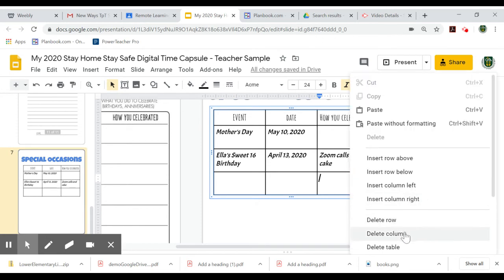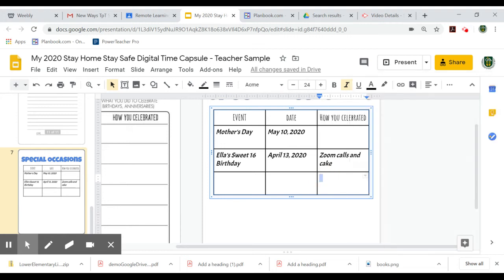You can also insert a column. Right now I know I don't need an extra column, but let's say when you're adding your table, you forgot one of the columns. You can go ahead and insert column left or right, and it will insert a column wherever your cursor is. So it says insert column left. Since my cursor is right here, it's going to insert the column to the left of that cursor.